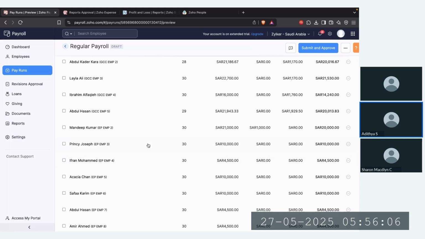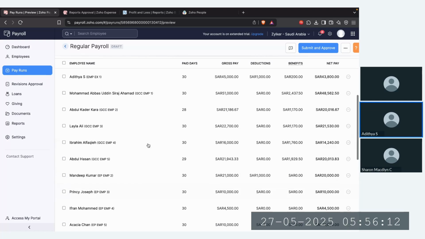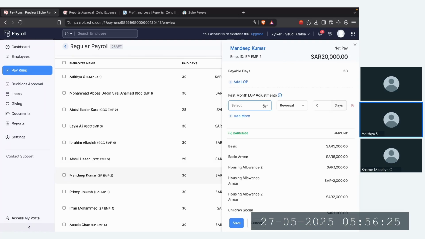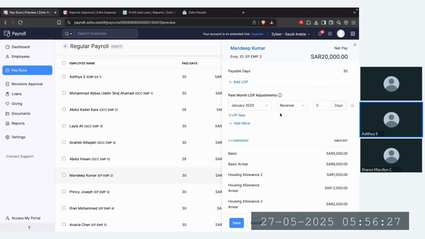And arrears will also happen in one more case, that is in case of loss of pay. So let's say if you have applied LOP by mistake and you want to rectify it in the current month payroll. So in that case, you can make use of the adjust LOP option available here, adjust past LOP. So you can choose the month in which you have applied LOP, and you can choose the reversal option, and you can enter the number of days and proceed. So system will calculate the arrears for it.